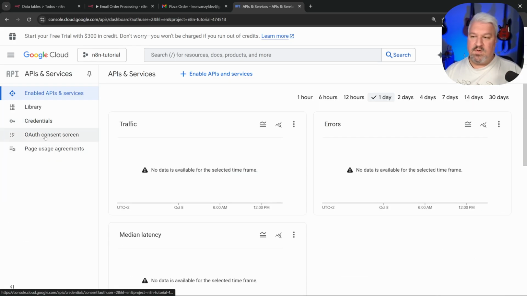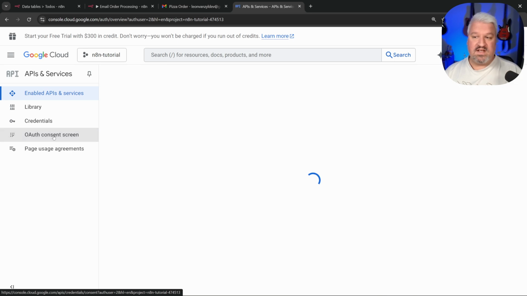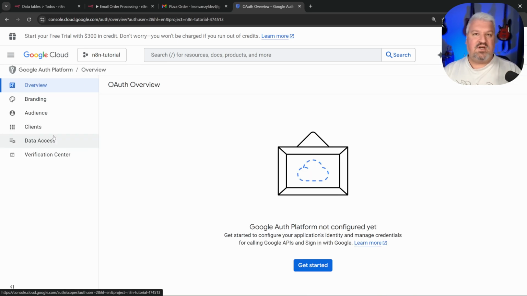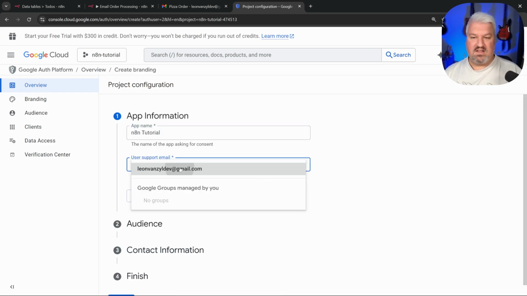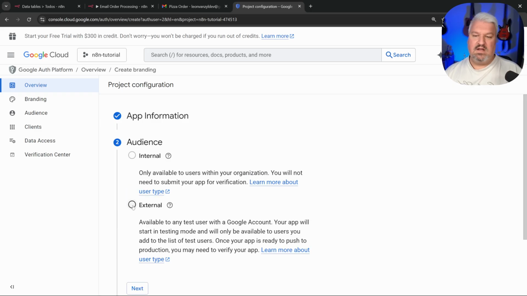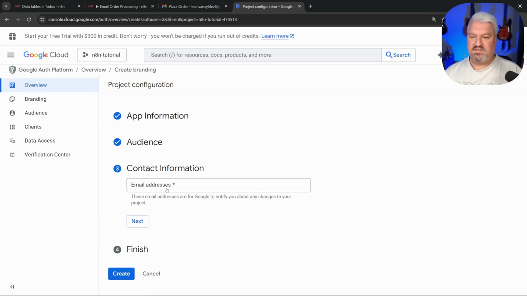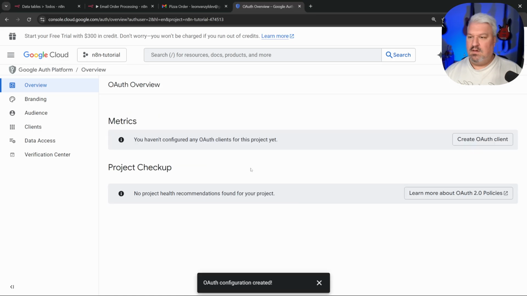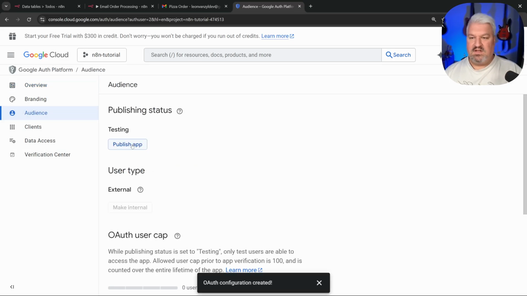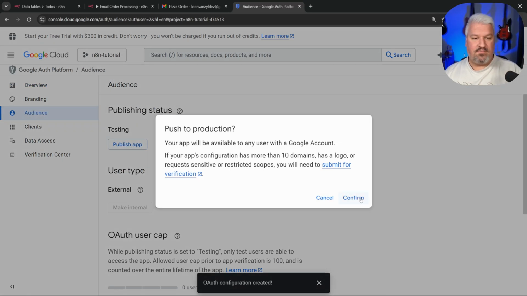Right, so the next thing we want to do is go to the OAuth consent screen. This is that pop-up that shows up when you sign in with your Google account. Let's click on get started, and let's give it a name. I'll just call this n8n tutorial, and let's select our email. Let's click on next, select external, click on next. Then let's enter our email again. Let's click on next, and then let's click on finish, and continue, and create. Then let's click on audience, let's click on publish app, and confirm this.